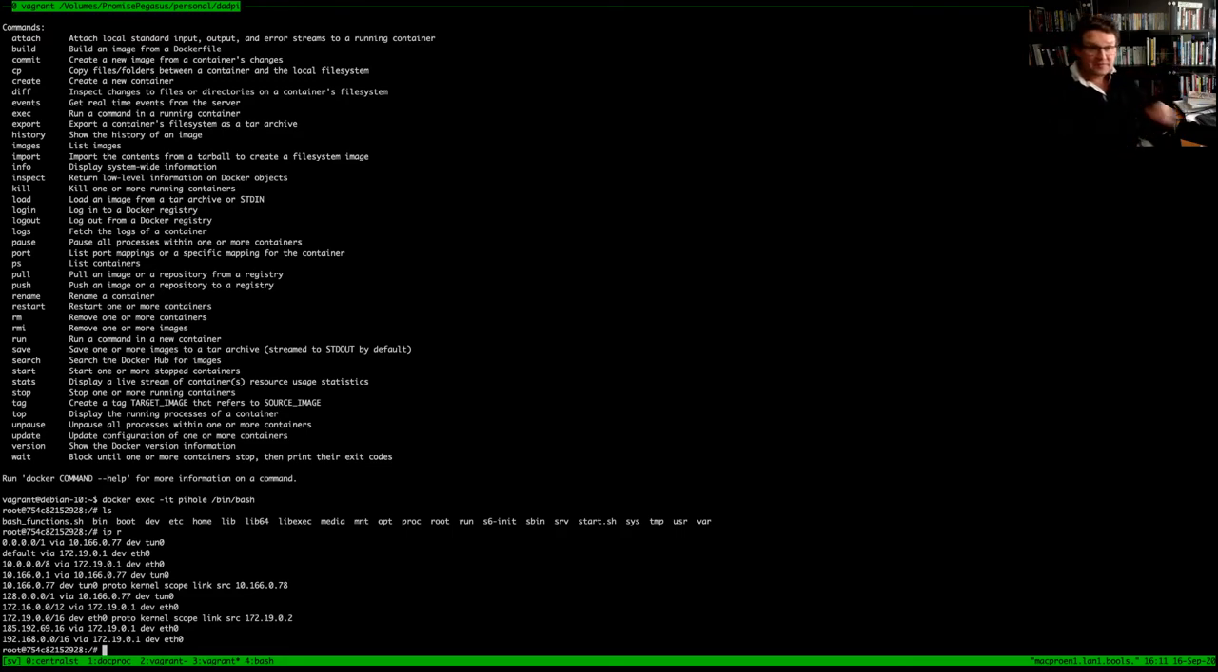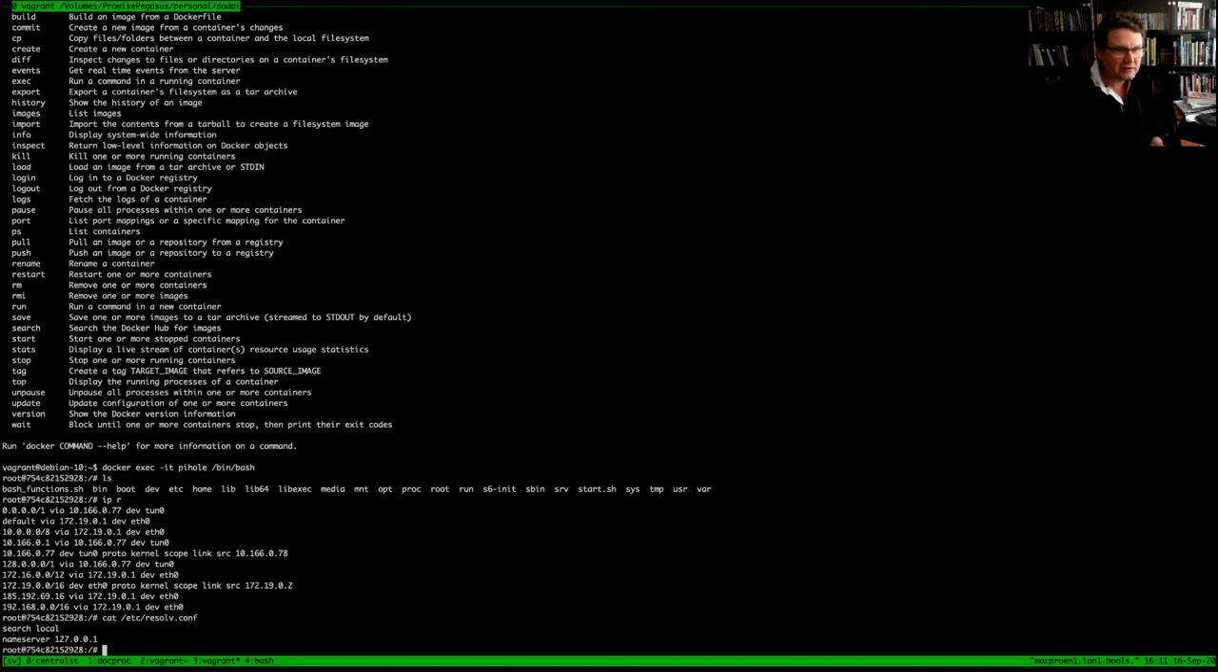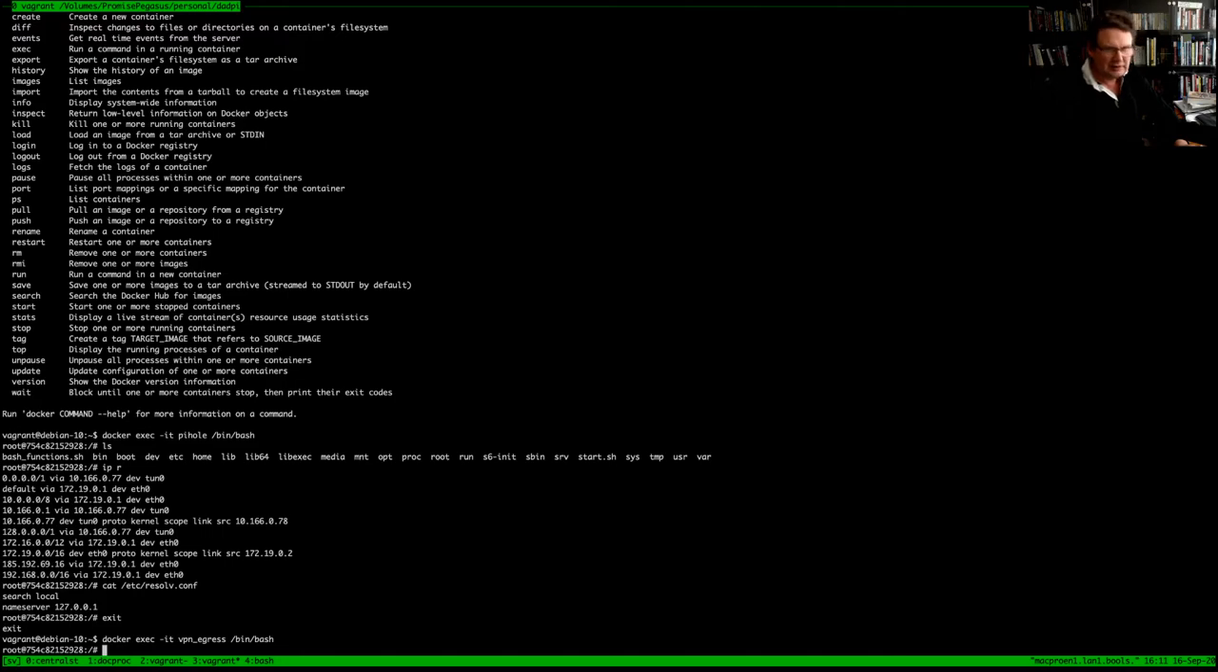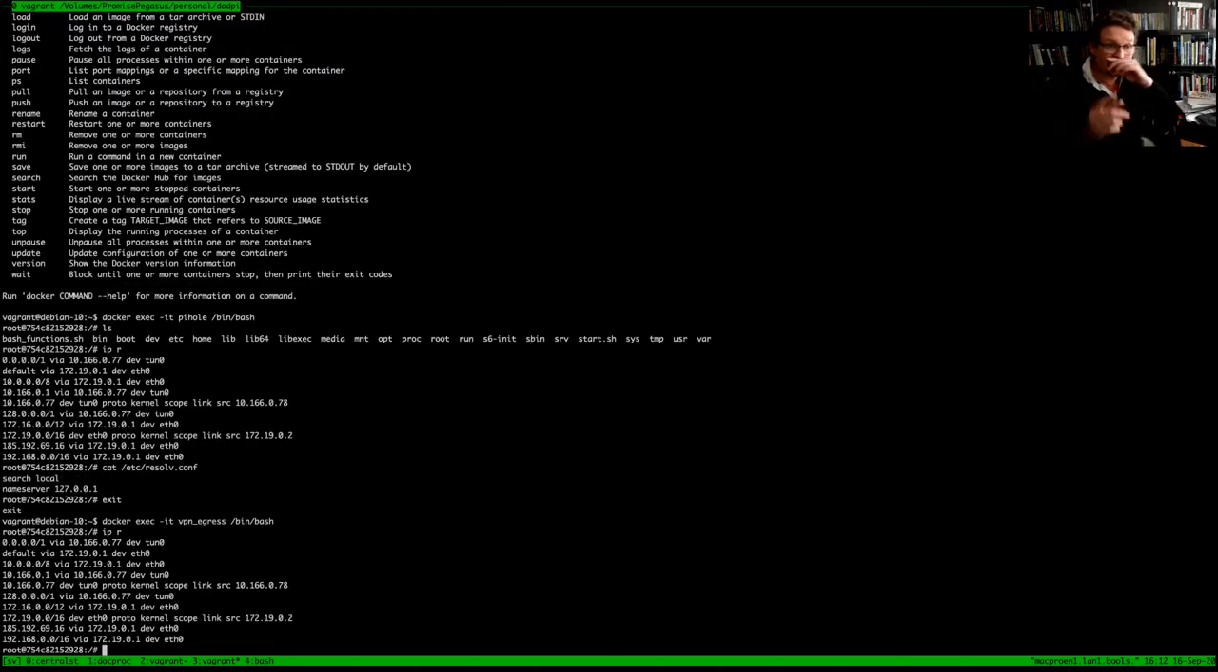Okay, and we can, we'll have a look at it in a minute, right? But if I look at cat /etc/resolv.conf, it's got this 127.0.0.1. Okay, now if I now go to the VPN egress, which is the VPN machine, okay. And I do the IP route on there, you'll see it's the same thing because it's using the same network stack, remember, because of the network mode. Okay, so again, that's kind of cool, right?